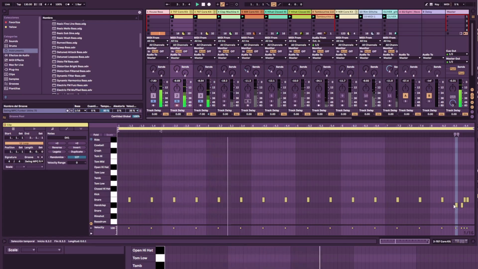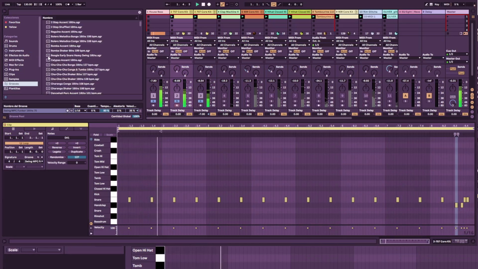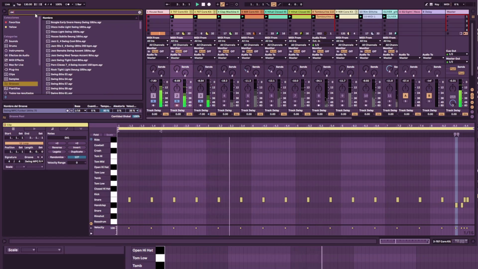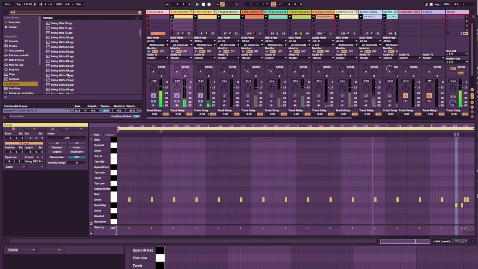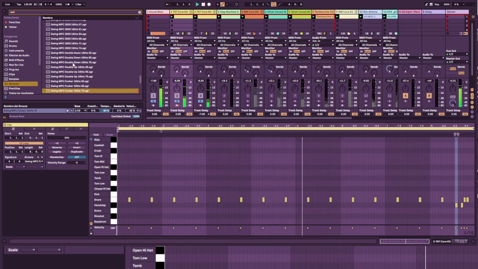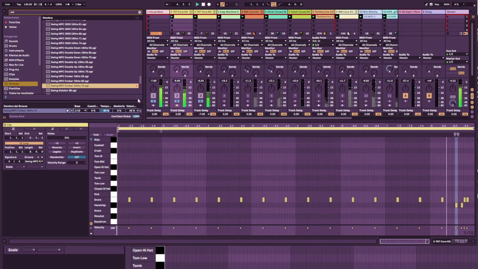The snare, the clap there, and really important, I use in the groove this swing MPC Funker 1670. Every Ableton has it. You just search for it in grooves here. Search for it, like swing 1670 or something. MPC Funker 1670. There it is. You put it there. I recommend you just right click and put it in favorites, so you can use it more often. You don't have to search for it.